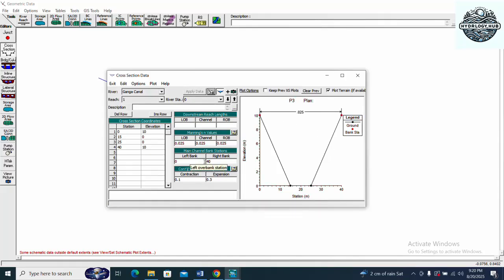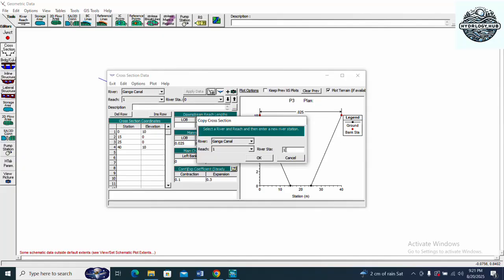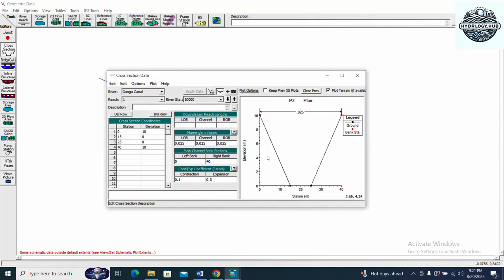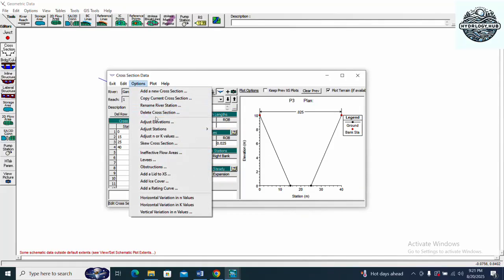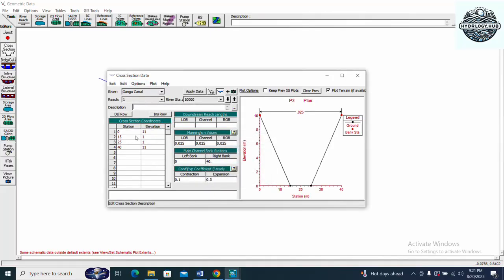Now we will copy the same cross section at 10 km upstream. We'll go to the option and copy this cross section at 10,000 meter. 10 km means 10,000 meter upstream. We have copied it. Now we are considering that there is a 1 meter fall in the 10 km of the canal. That means the upstream cross section at 10,000 meter is 1 meter above what we have at 0 chainage. So we go to the option, adjust the elevation to 1 meter, and raise the elevation by 1 meter at the 10,000 chainage station.